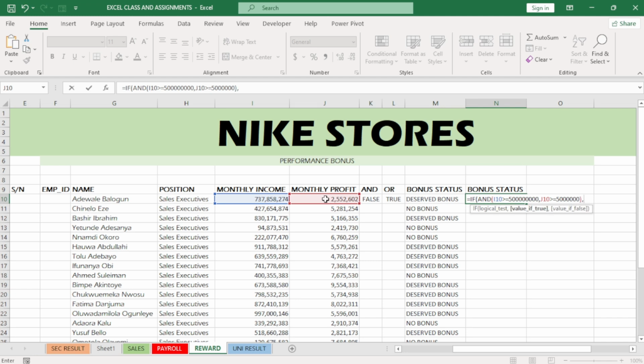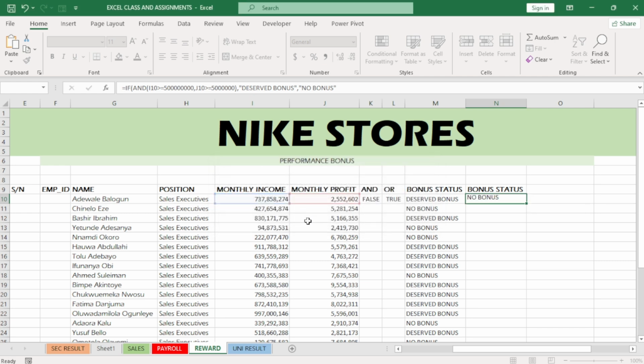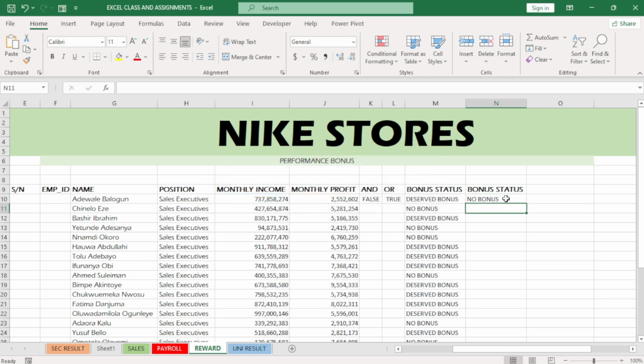Here we have done our logical test. If this statement is true, what are we going to return? We are going to return "deserved bonus". We put a comma. If not, "no bonus". We close it and hit enter. Okay, we need to close our bracket. You see, we opened two brackets and have only closed one. Excel is asking us to do the correction for us, and of course we will accept it. We say yes.